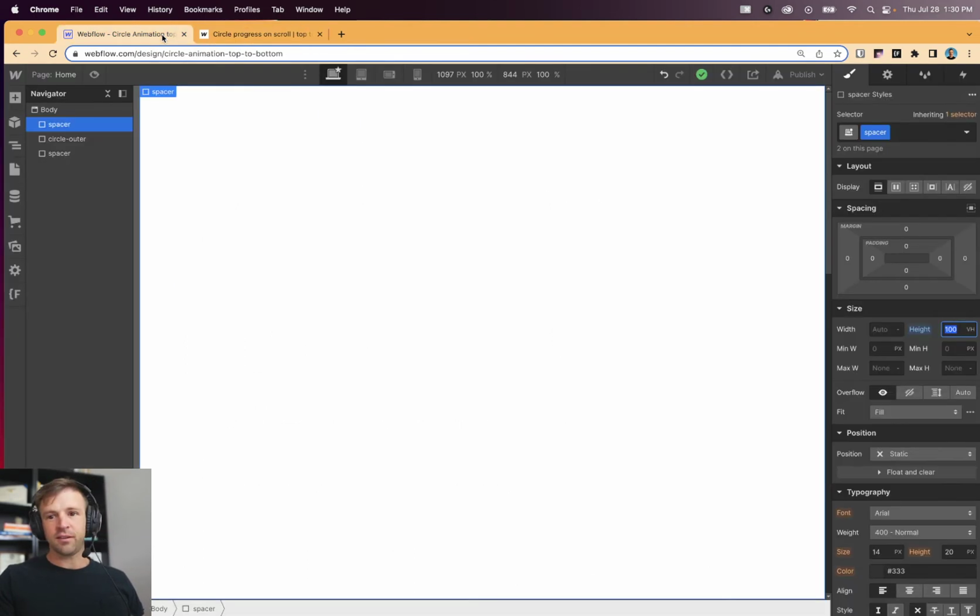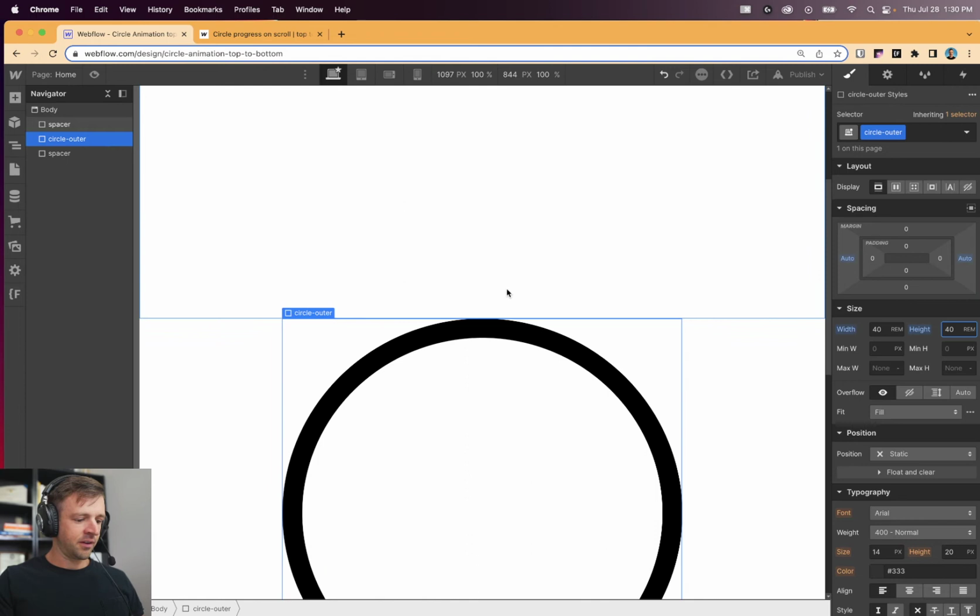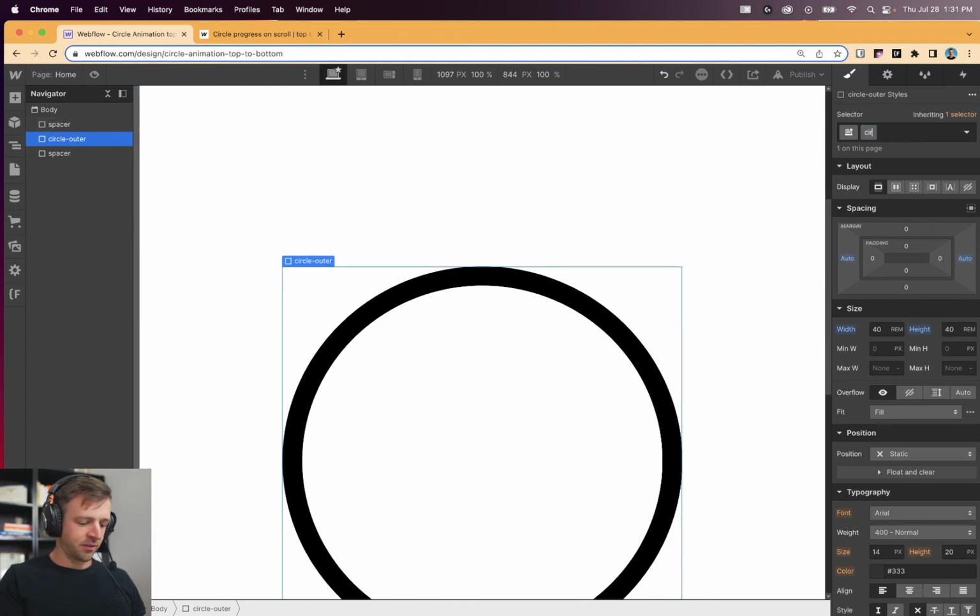Okay, this is actually not too difficult with Webflow if I understand you correctly. I have a little project here. I have two spacers just to give us room to scroll. These have a height of 100 viewport height. If I change this to 90, you'll see there's a bit of the circle there. I have circle outer. Let's just call it circle actually.